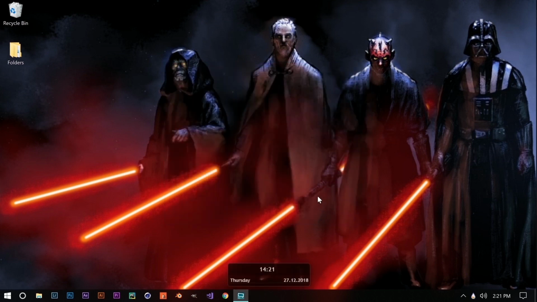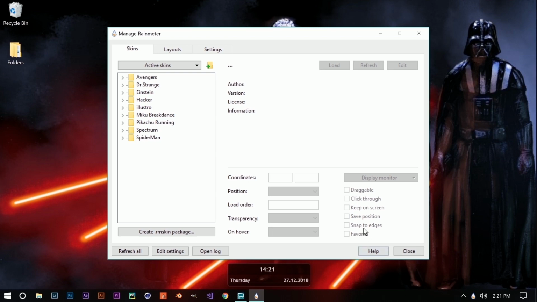Alright, so you want to check if it properly installed. Go down here in the bottom right corner and click Rainmeter. And this is where you manage Rainmeter. You guys might not have these at all because I created these, but I'll show you how to make these. So we shouldn't worry about this too much right now.